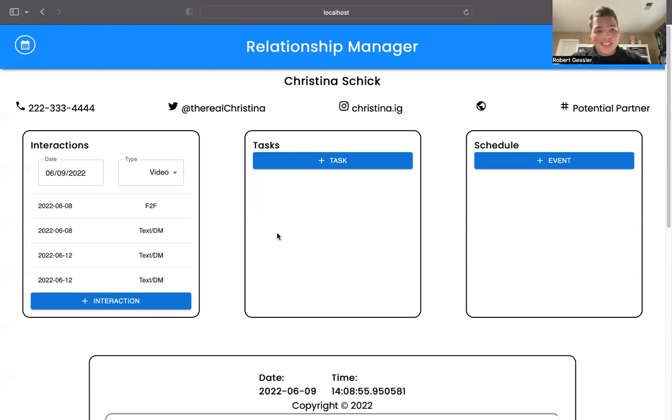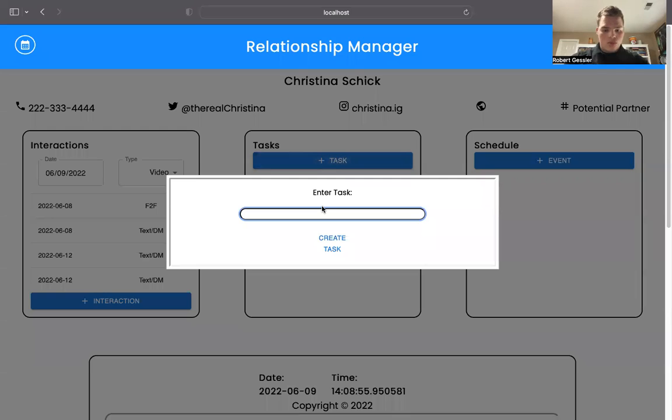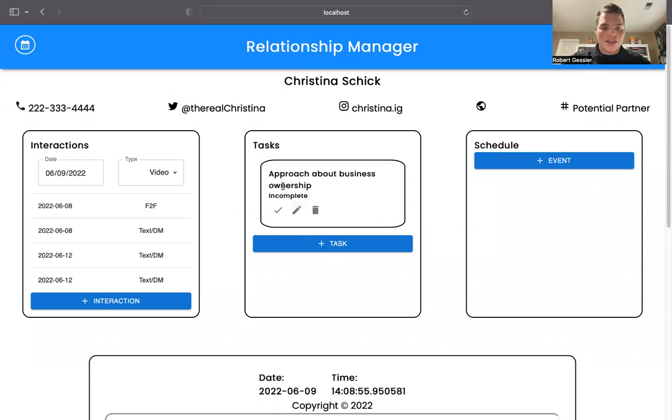Awesome. Now let's go ahead and view the tasks. So this is like a to-do list for a person. She doesn't have any on there right now, but as you can see, she's actually a potential business partner. So let's go and add a new task about business ownership. Let's go and approach her about business ownership. And now we can see that task there.